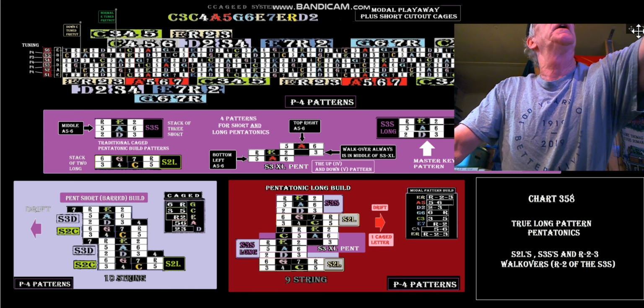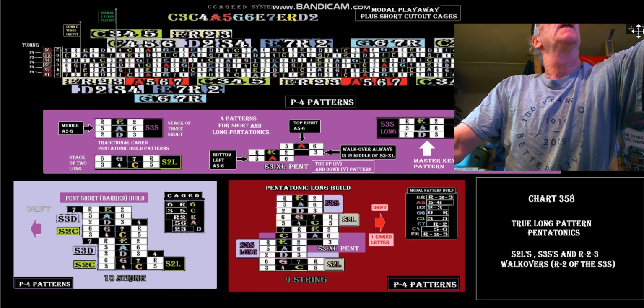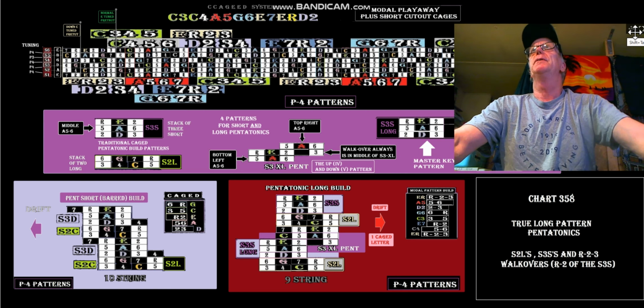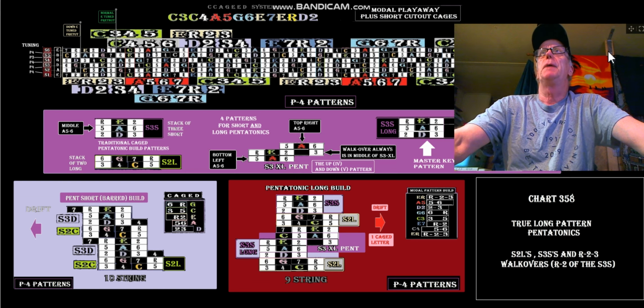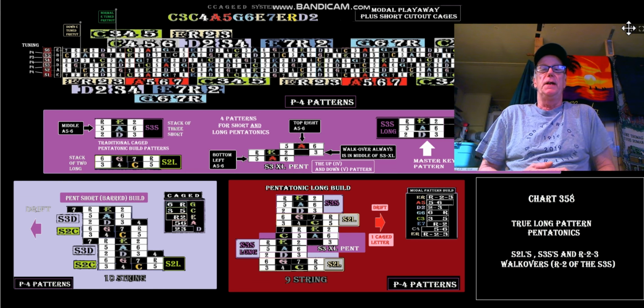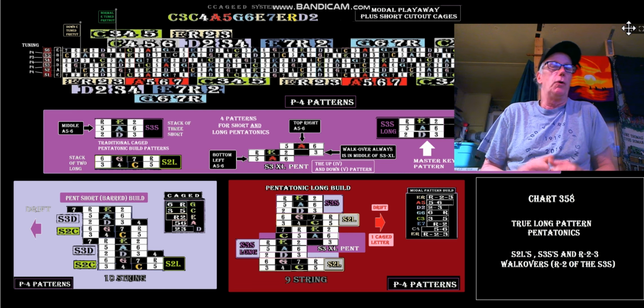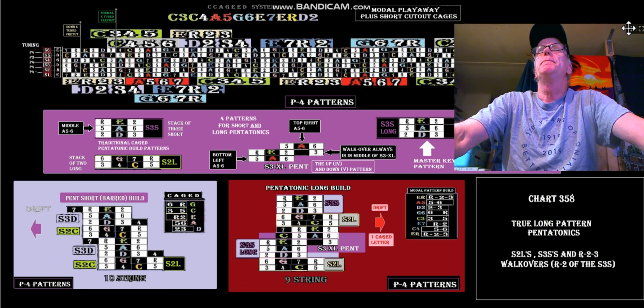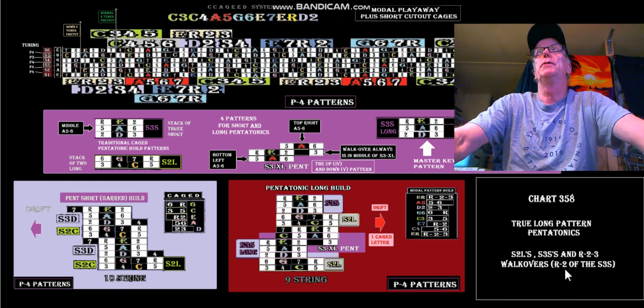I have to wake up a little bit today, and I've been working on chart 360, but this is the other topic I was working on until I saw a video online where the gentleman was playing chords, and that got me going on chords again. S2Ls, S3Ss, and the root 2-3 walkovers, which is the root 2 and also the root 2 of the S3S.